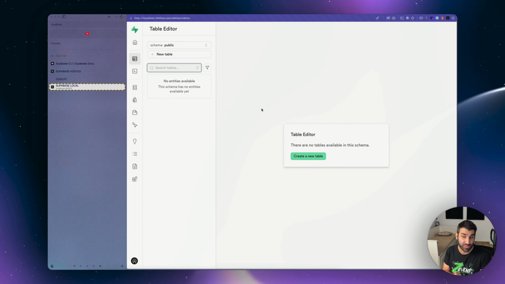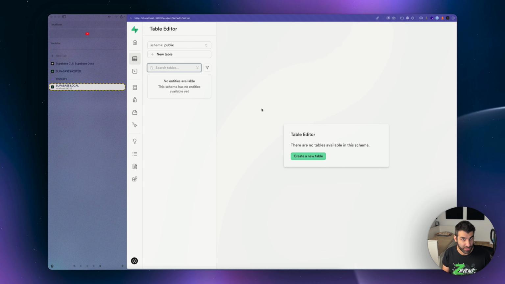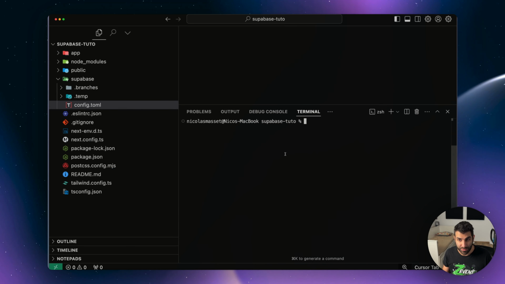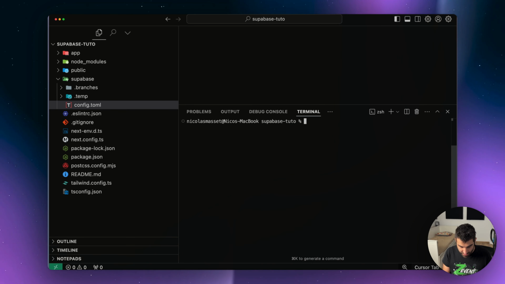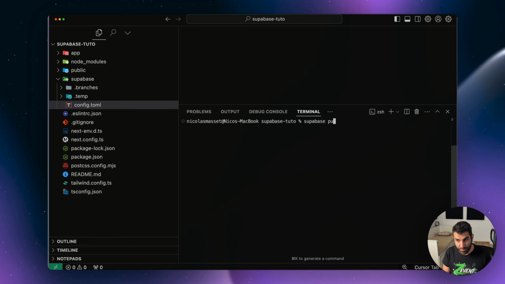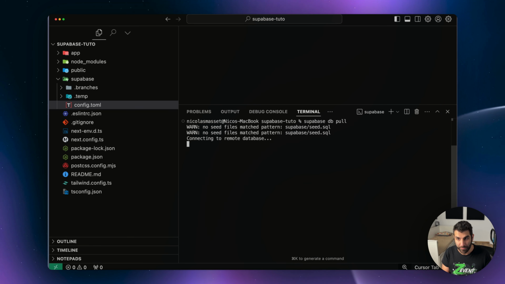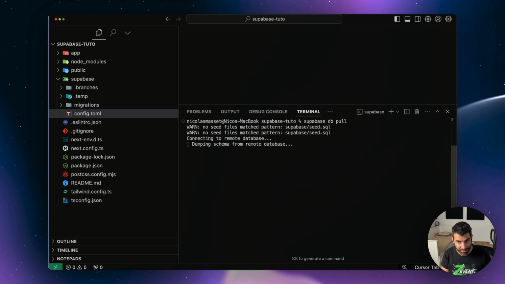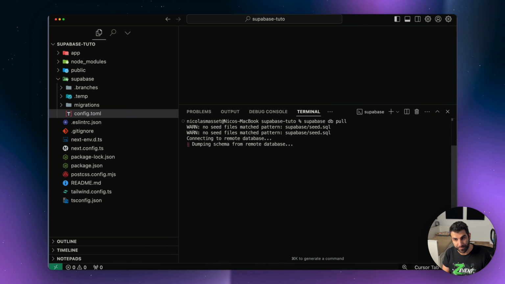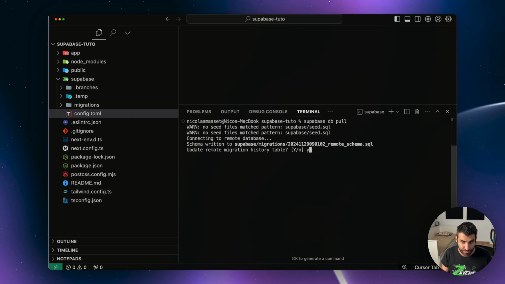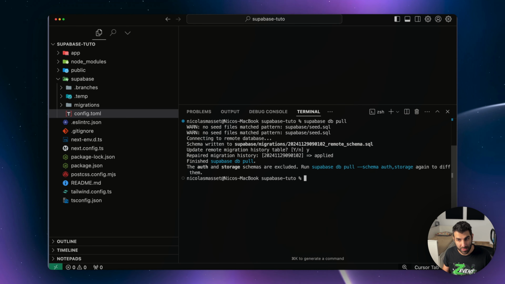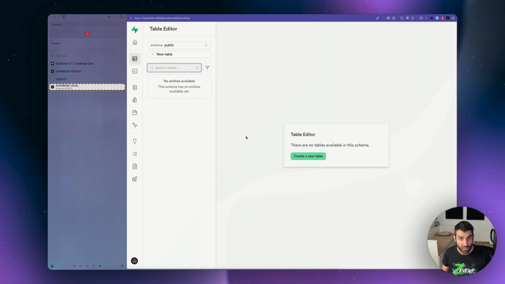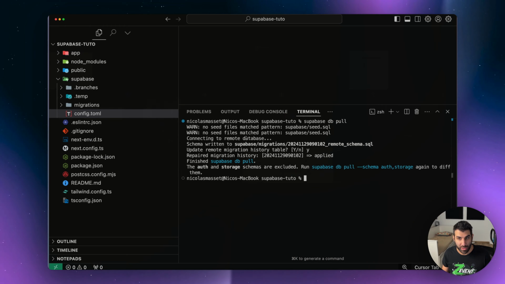So what I want is the same workflow as GitHub. I want to pull my prod database to my local database. To do that, since I'm linked, I just have to do supabase db pull. And it's pulling my database. Okay. Yes, I want to update the remote migration, and now it's good. If I refresh, I have nothing. Why do I have nothing? So what did it do? And why do I have nothing?